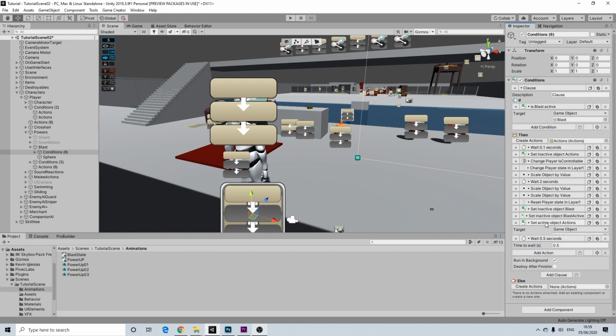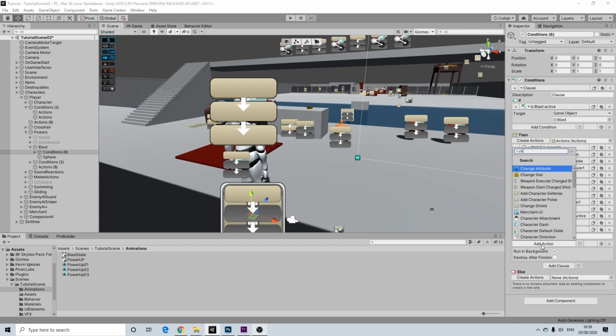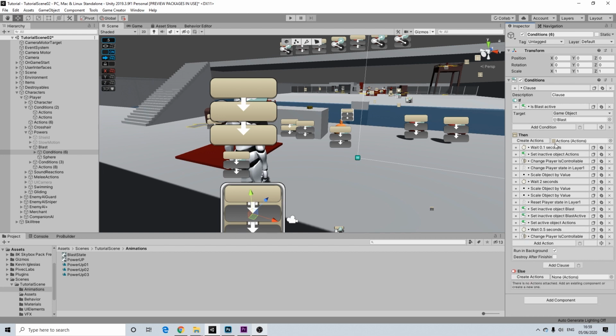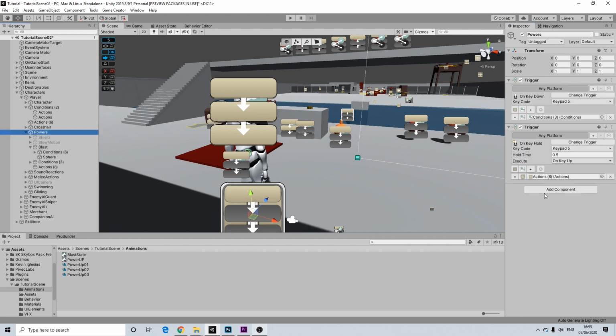Wait 0.5, and then our player is controllable again. There we go. So we have our full route of actions here. So yeah, pretty nice.